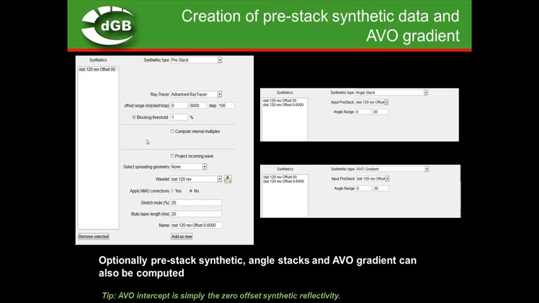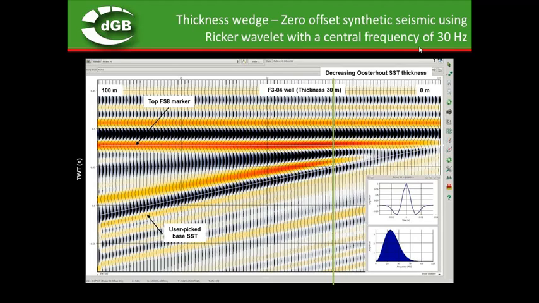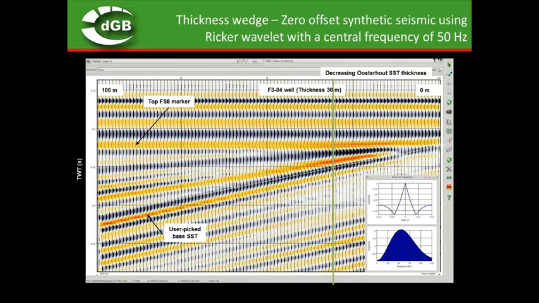So here we got our synthetic seismic corresponding to the thickness wedge model, which has been created using a Ricker wavelet with a central frequency of 20 Hz. And this Ricker wavelet is shown here in the bottom right corner on your screen. Now the same synthetic data profile, but created with the Ricker wavelet of central frequency 30 Hz, 40 Hz, and now you can already see that the brightening of seismic amplitude at top FSZ marker, i.e. at the top of the interval of interest, starts to shift towards the right. So essentially, with increasing frequencies, your tuning thickness is decreasing.